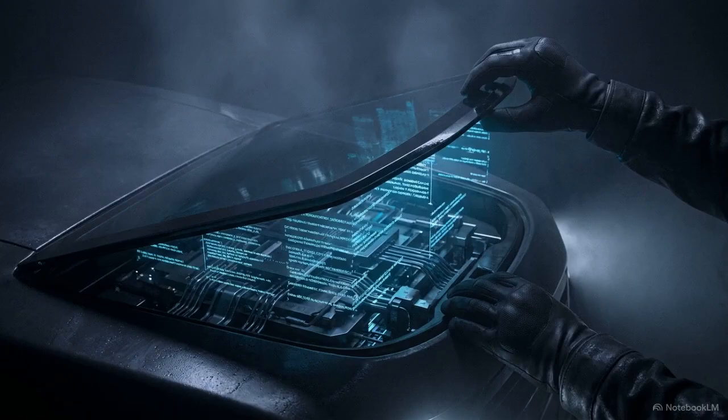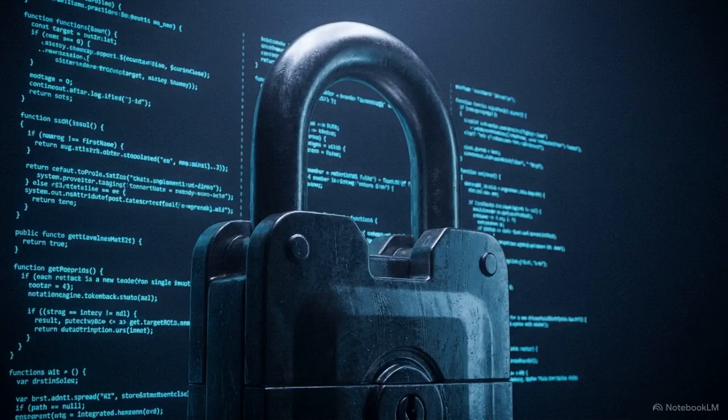Until then, look under the hood of the tools you use every day. Stop just running scripts and start mastering the logic behind them.